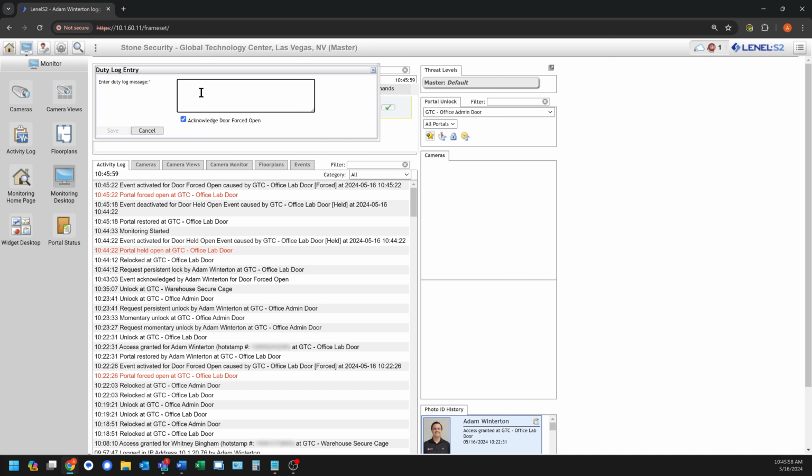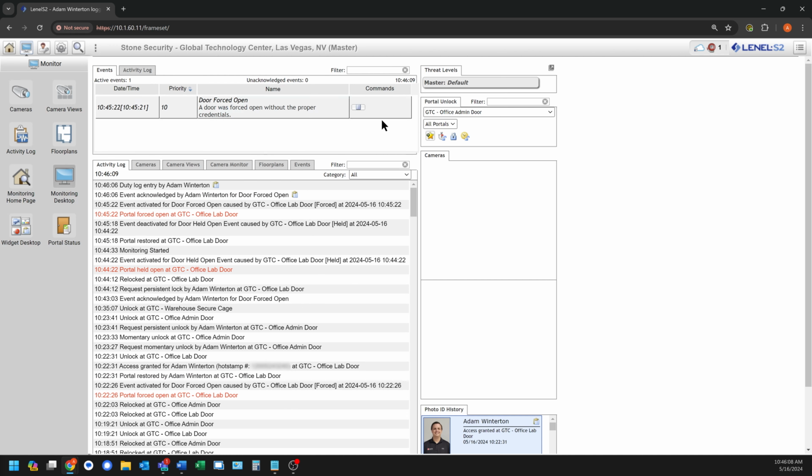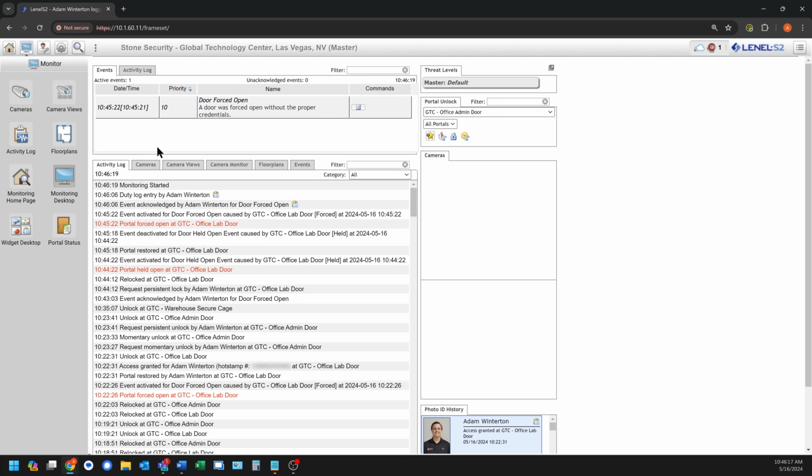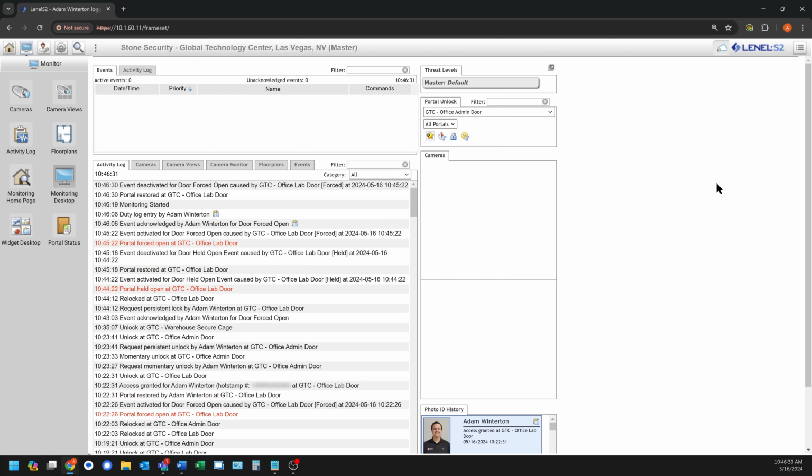So here's our acknowledgement, and we'll say forced for testing system. And we'll hit save. And that has now been acknowledged. It's still in here, so it's not cleared yet, but it has been acknowledged. And if I close the door, once that issue has been resolved, then the door clears, the event clears, and it no longer shows there.